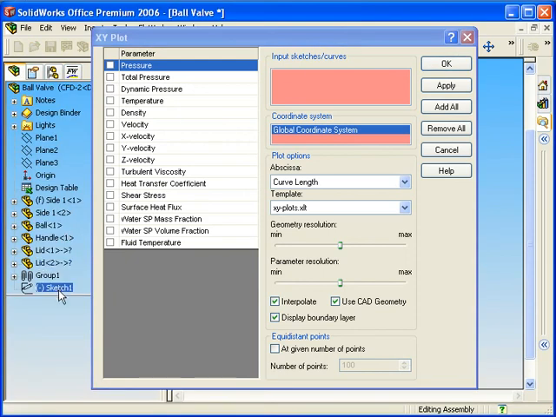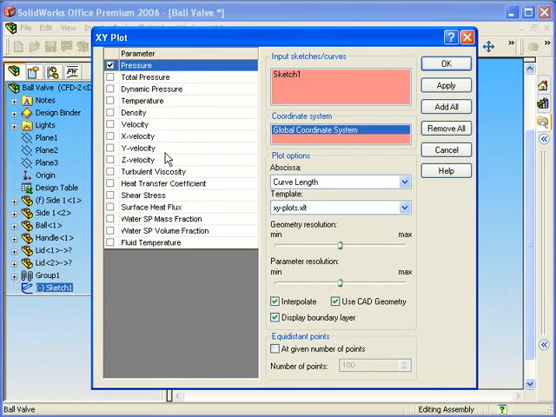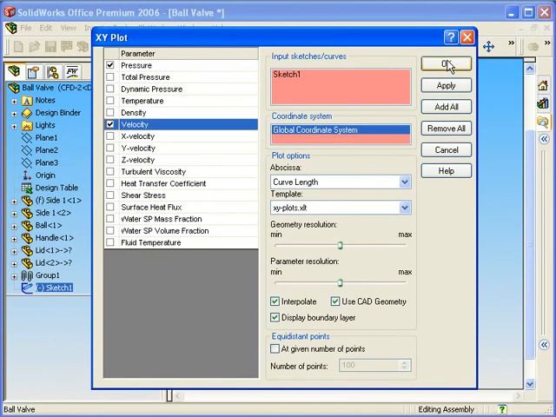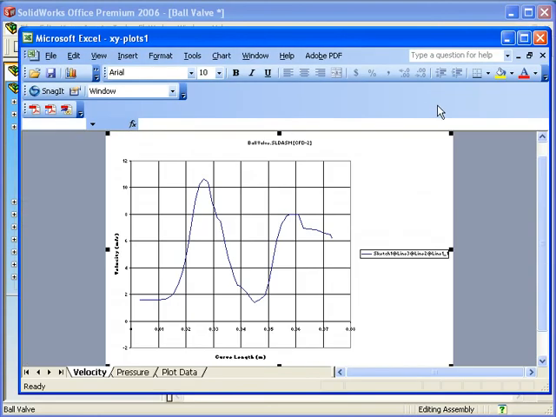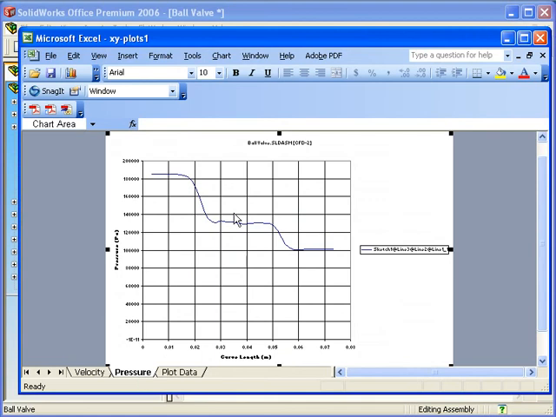Finally, we can use any existing sketch of SolidWorks to plot the variation of result quantities like pressure, velocity, etc. along the sketch. In this example, we will plot the pressure and velocity along a predefined sketch. All results can be saved in Microsoft Excel format.